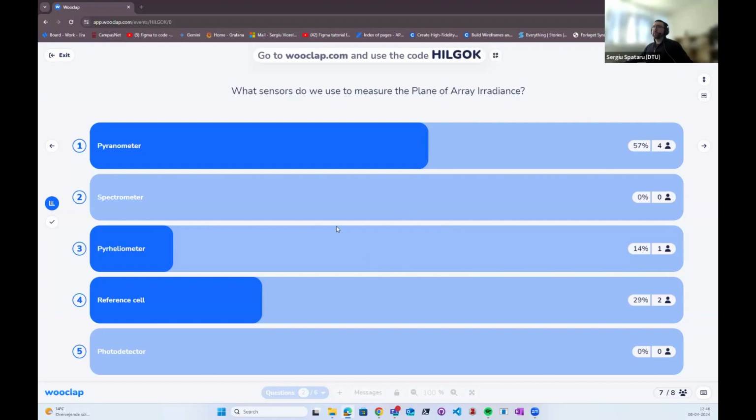Okay, so the correct answer: we use both. We can use either a pyranometer or a reference cell for plane of array. We use reference cells because they are cheaper. We also use reference cells because they have the same shape and the same spectral response as the panels. We use pyranometers because they are more accurate for global irradiance.